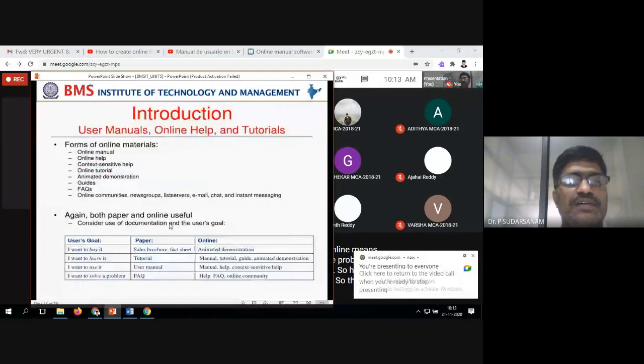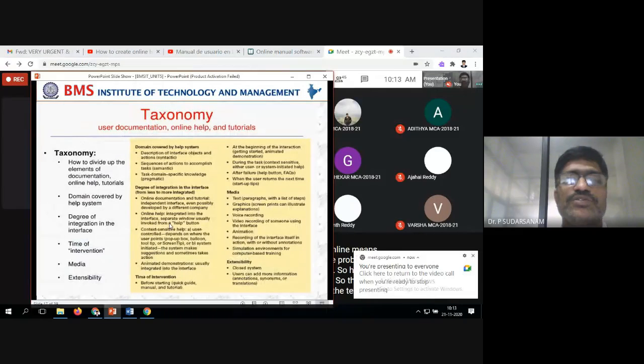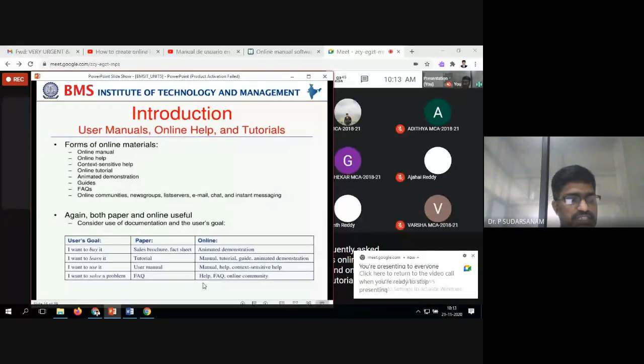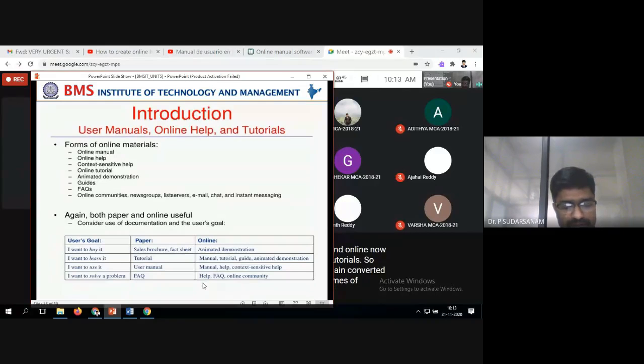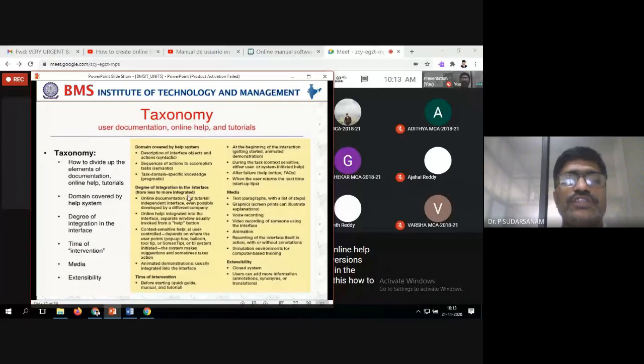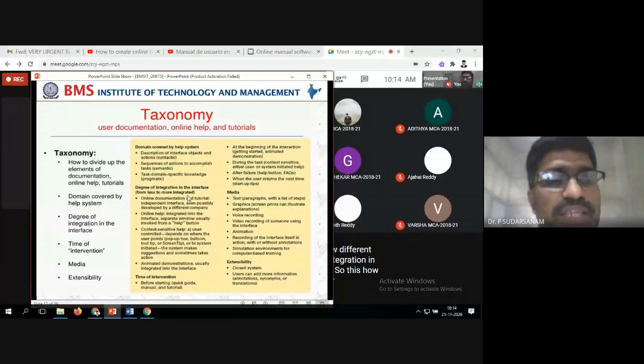Now we'll see the taxonomy: user documentation, online help, and tutorials. That means you have the different versions, domain covered by help systems, degrees of integration in the interfaces, types of intervention, media, extendabilities. This is how to utilize it, that is the taxonomy they have given, for user documentation, online help and tutorials.